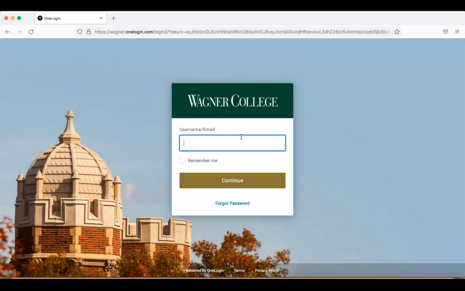In this video, we're going to go over how you can use OneLogin. OneLogin is what you're going to use to access all of the applications on campus with just one password. If you are a staff member watching this video, please note that this password is not going to be used for CARS or for CX.